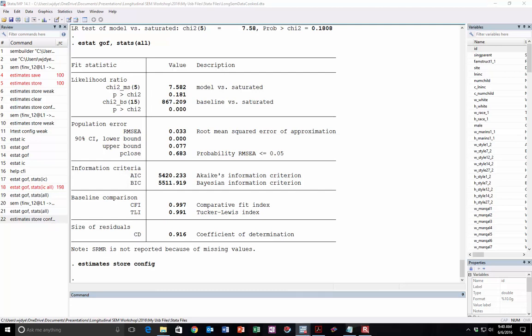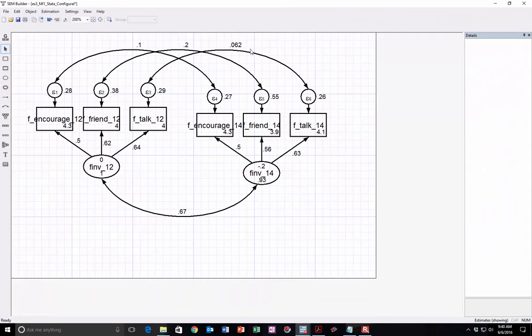Okay, so now we're going to do our weak invariance model. So we're going to come back to here, and I'm going to clear the estimates that we've had, and our weak invariance models, of course, we're going to constrain all of the loadings to be the same. So here we go to L4, and rather than calling it L4, I'm going to call it the exact same thing as friend over here. So I'm going to say L2. Hit enter. You have to hit enter in there in order for Stata to take it.